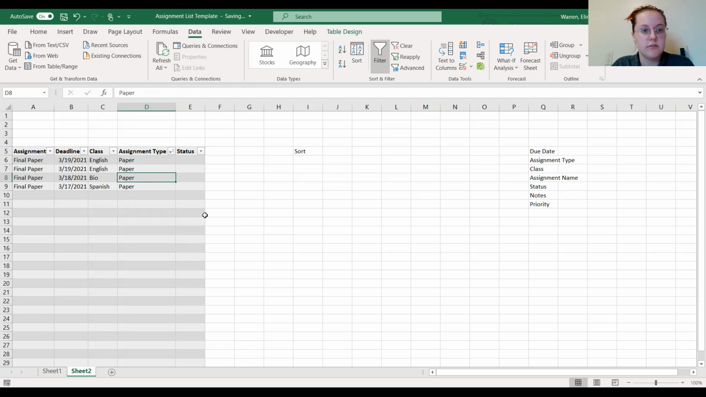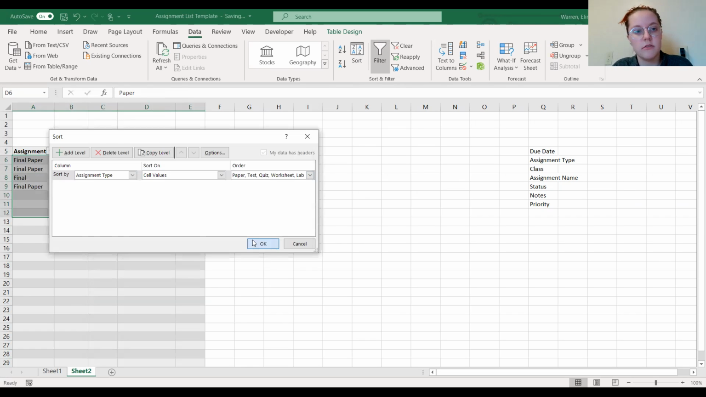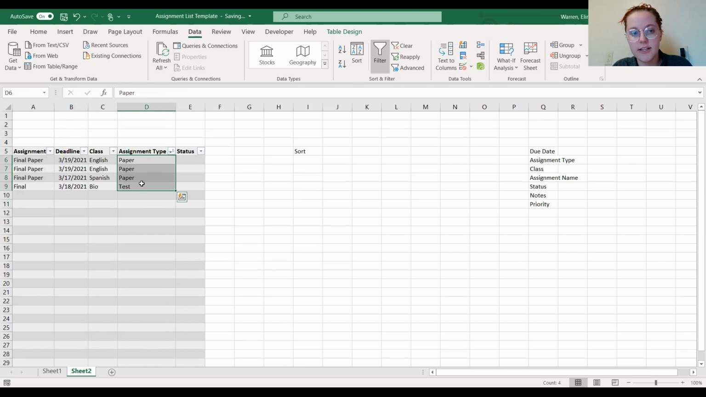So I'll switch final, we'll make that a final test. Now if I go in and sort in the same way, it has my papers together, it has my tests together if there were multiple. And it just allows you to really have an idea of the specific requirements. So if I want to just knock out some papers, I can have all my papers come to the top and select all my papers.